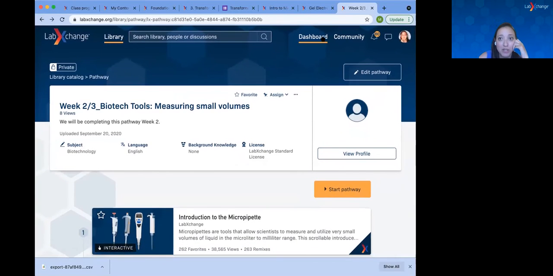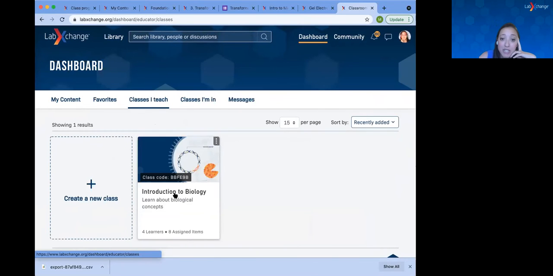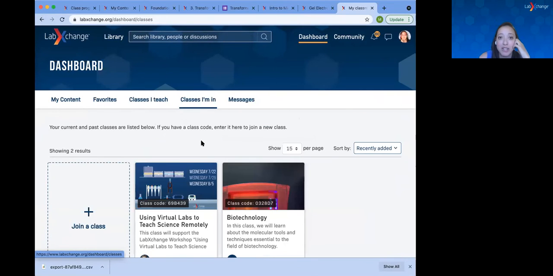So there are a bunch of different ways you can personalize and customize that, and that's all in your dashboard if you have an account. The classes you teach lets you give it out to students, and then students see it in the classes I'm in section.